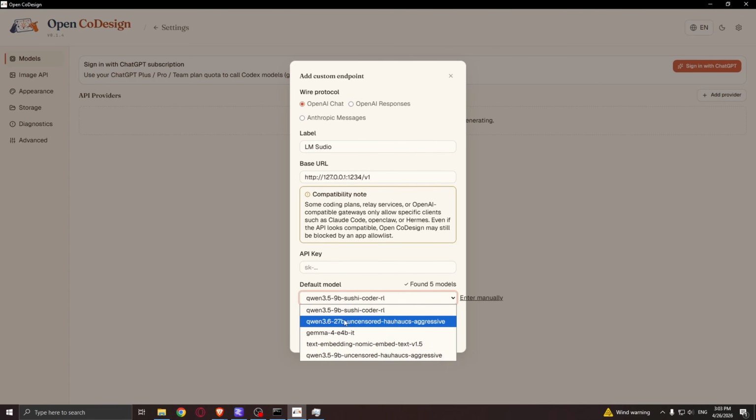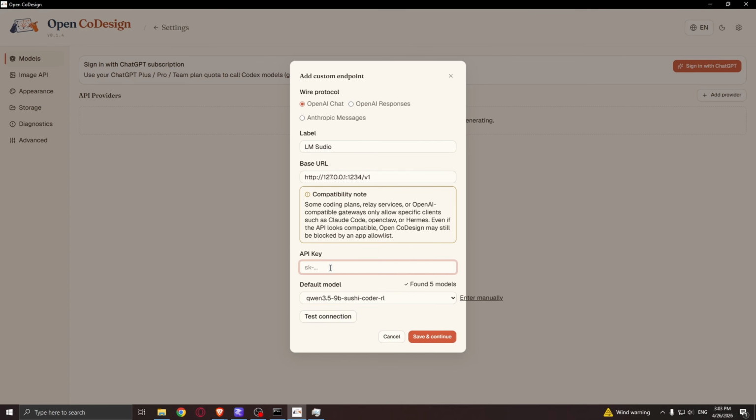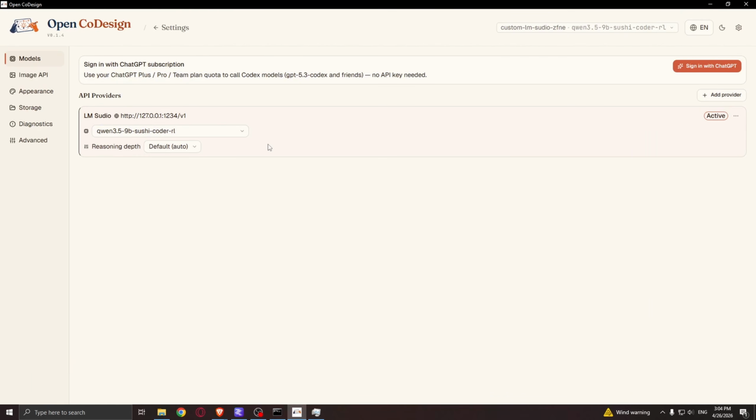These are the models that I have downloaded on my computer, and I'm gonna use the Qwen 3.5 9B model. For the API key, you can just go ahead and type anything, it doesn't matter, and go ahead and click on test connection. And as you can see, everything is okay. It detected all the models, and just go ahead and click on save and continue. And as you can see, our local API provider is active.